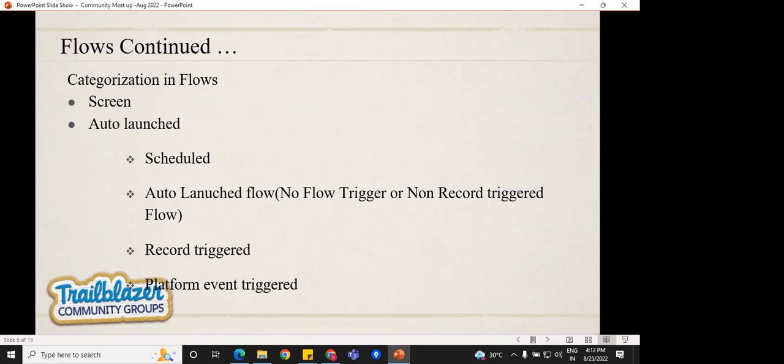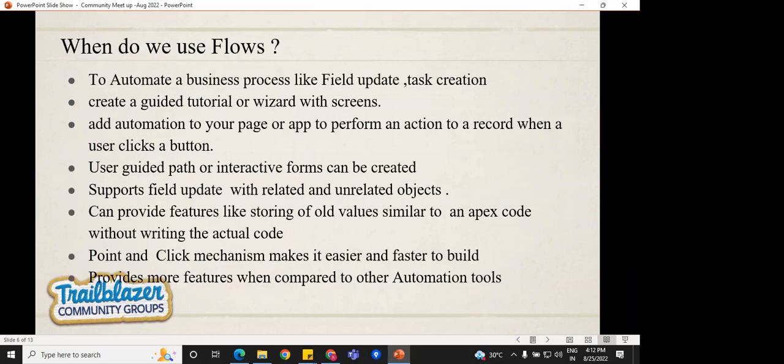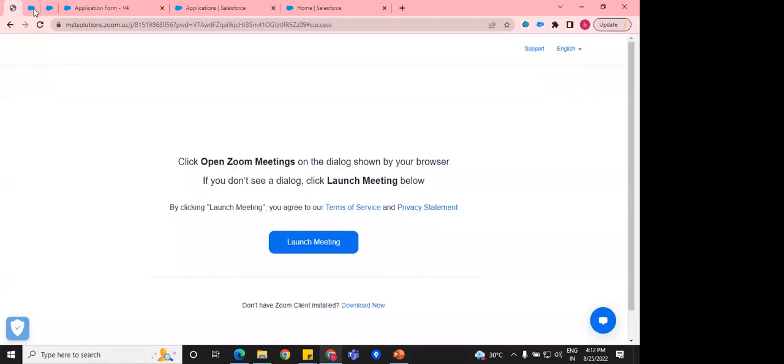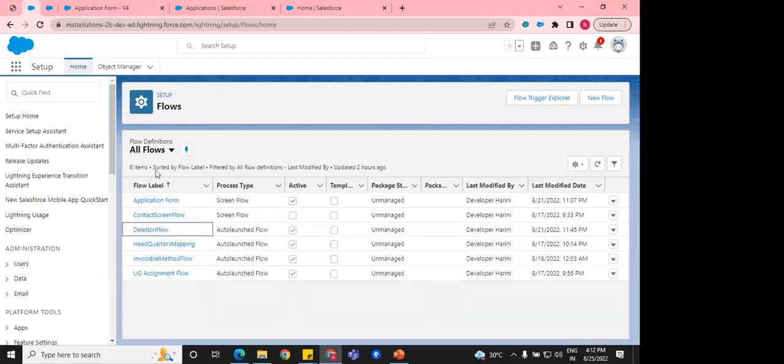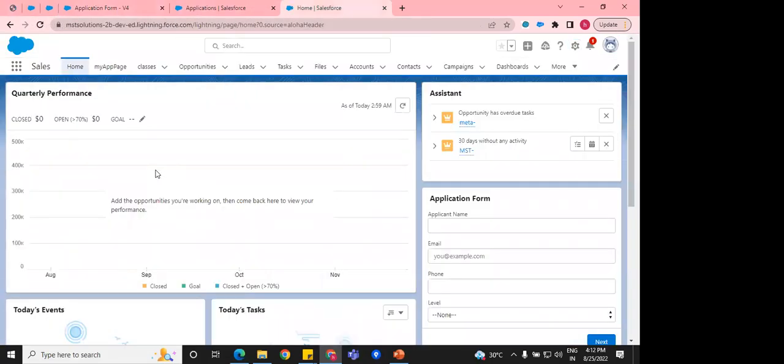So these are the broader and basic categorizations present in flow. Let's see a few things before we see the demo, so that we'll be clear about what we just saw and the examples. Okay, so I am in my sample dev org. I'm in the Sales app, and I am currently on my homepage. I hope everyone is able to see it.